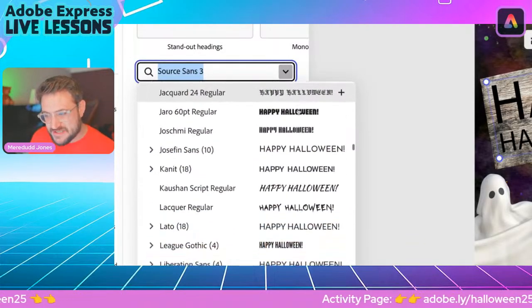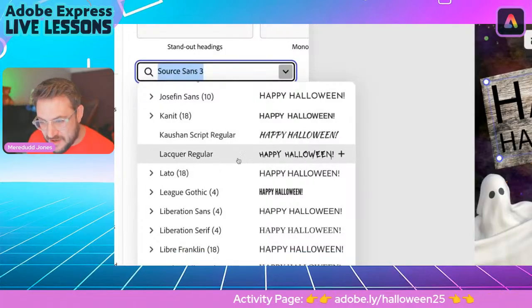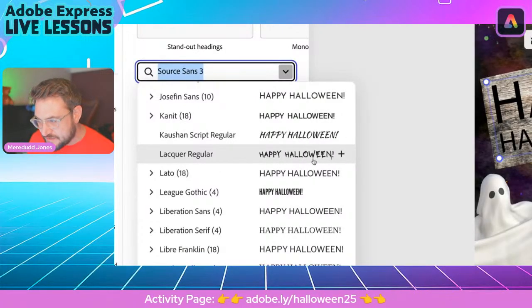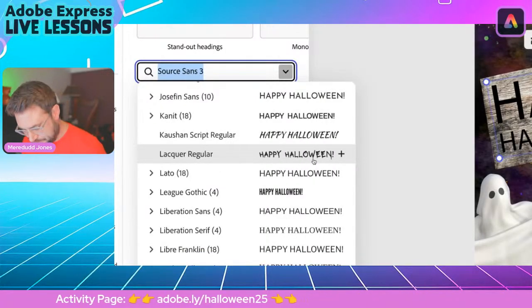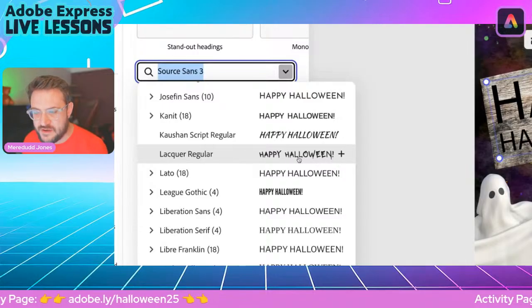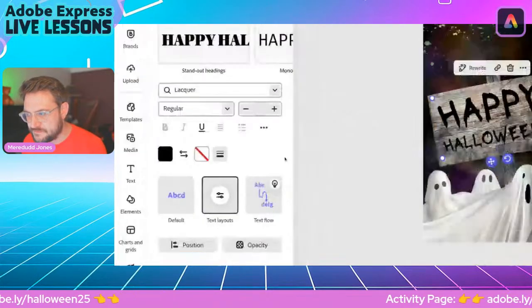But I've kind of committed to this kind of drippy paint now. Oh, here we go, look. Lacquer Regular. Drippy paint. Maybe I'll use that other font on the iPad, starting with a G. Right, there we go.